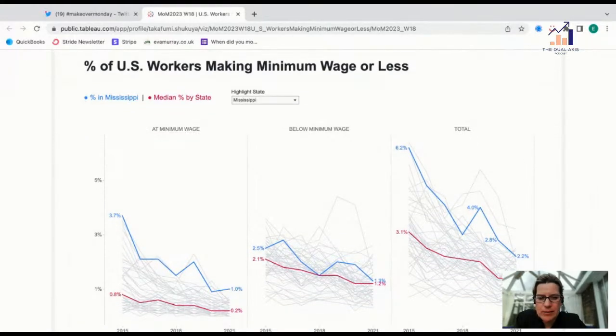Percentage of US workers making minimum wage or less. Highlight the state. Now, my first question is, the first thing I see is the blue dots, the percentage in Mississippi. And I wonder, why are we looking at Mississippi? Because it talks about US workers. So a little subtitle or description of, we're looking at all the states.